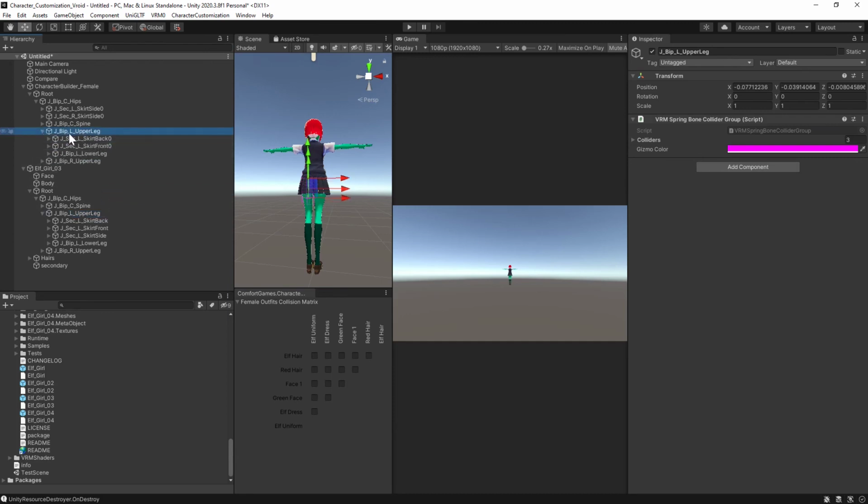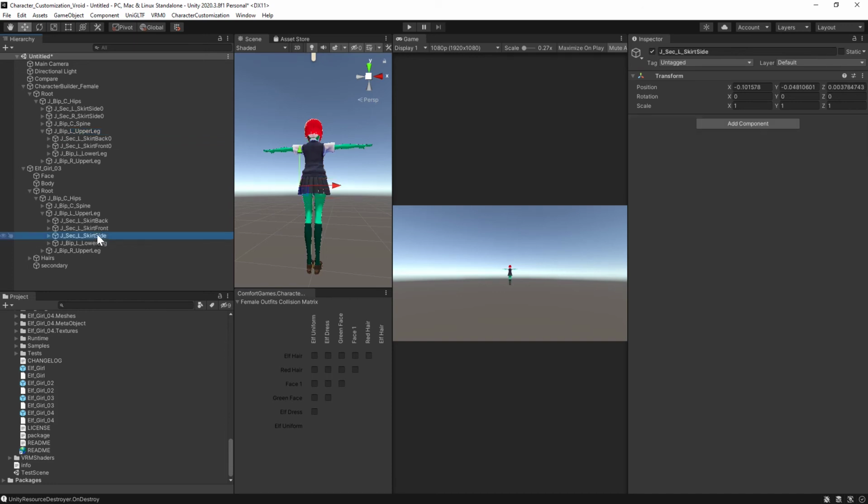But inside the JBIPL upper leg for the builder, there's skirt back 0, skirt front 0, and BIP lower leg. But here it's skirt back, skirt front, skirt side, and lower leg. So this side, front, back is different from back 0, front 0, the names, and well, the bones, because it's for a different piece of clothing, specifically this short skirt, like a schoolgirl outfit. So we're going to take these and we're going to drag them in.